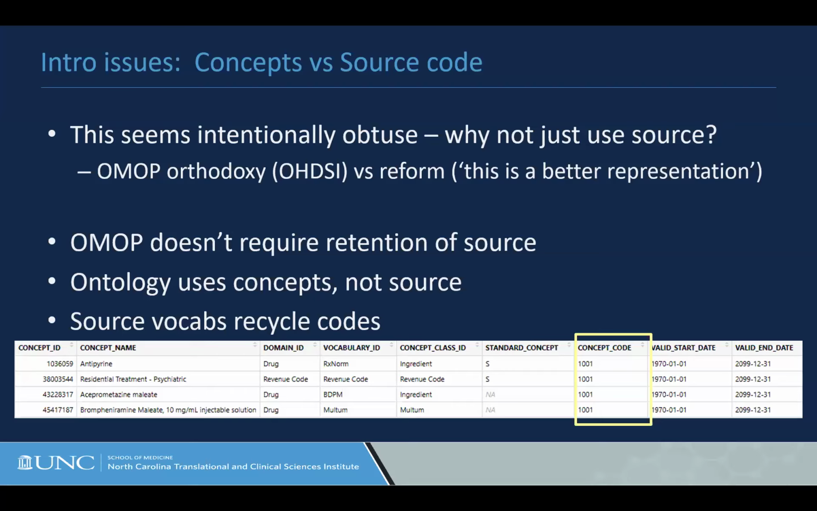Another big piece is that as OMOP integrates across something like 80 vocabularies, source values get recycled across those terminologies because terminologies are developed out of sync with each other, right? So here's an example at the bottom of the screen.